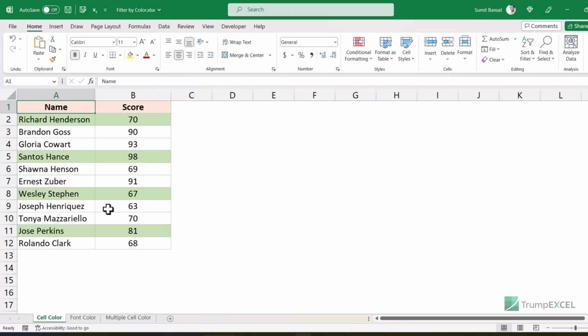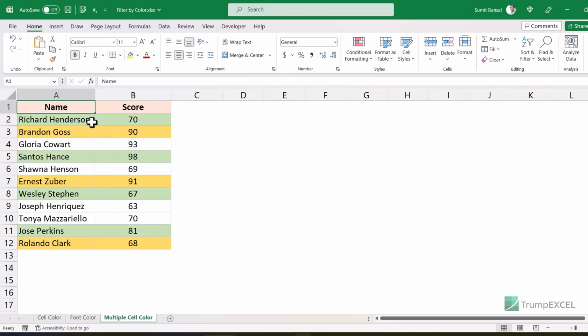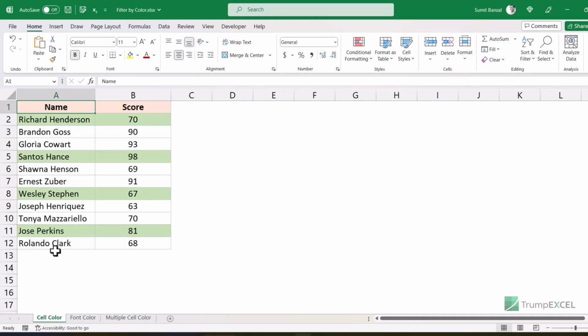Now there are three methods I'm going to use. Two are going to be the inbuilt filter functionality, and the third method is going to be a VBA function that is going to allow us to filter based on multiple cell colors. So for example, if you want to filter all the records where the color is green as well as orange, then you can use the VBA method. So let's see how to do this.